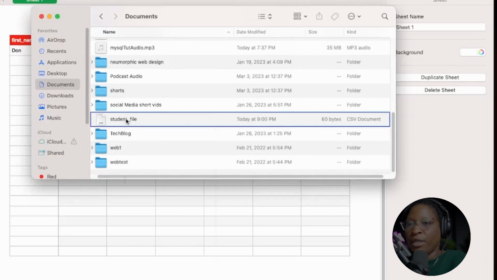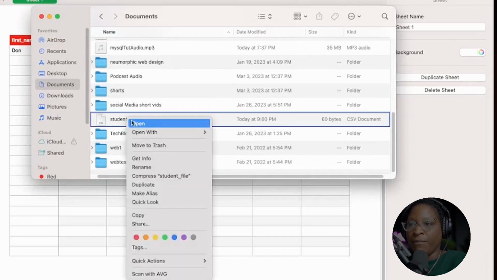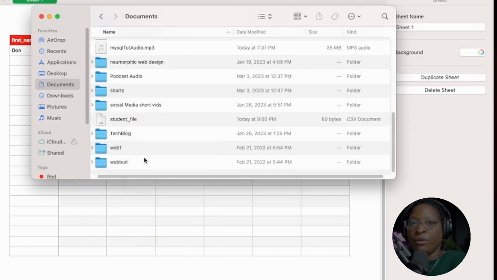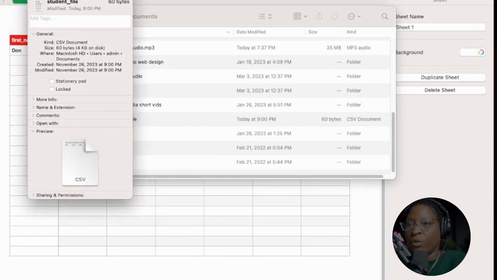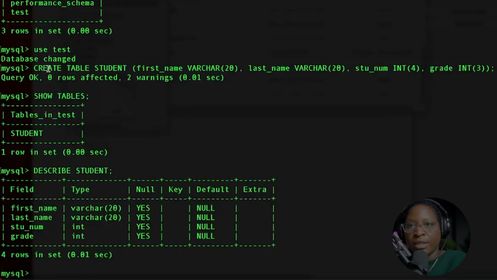Now you have to left click on the file, click on get info, and I have the location of the file. So what I'm going to do is copy this location, and I want to go inside of my database and paste the location.